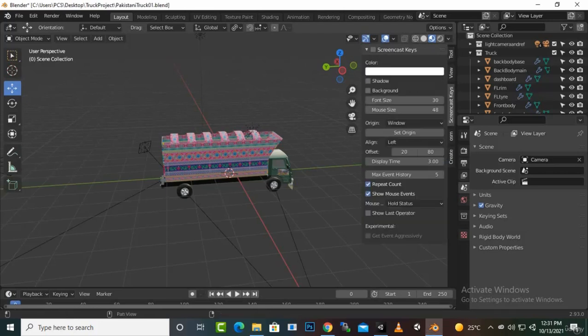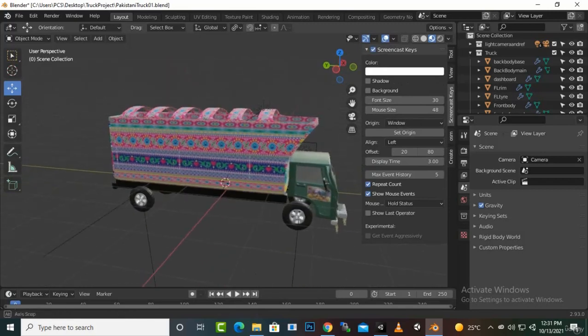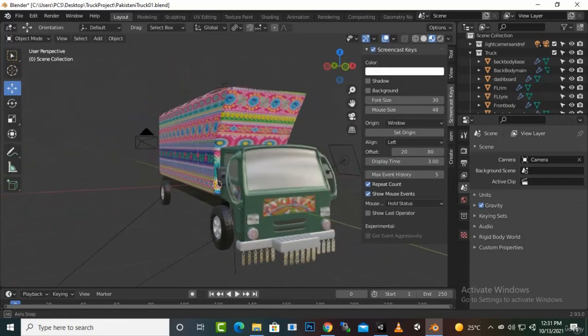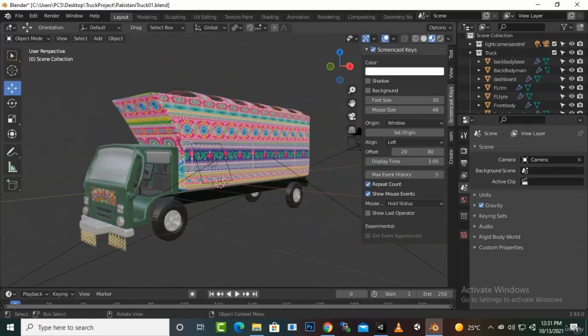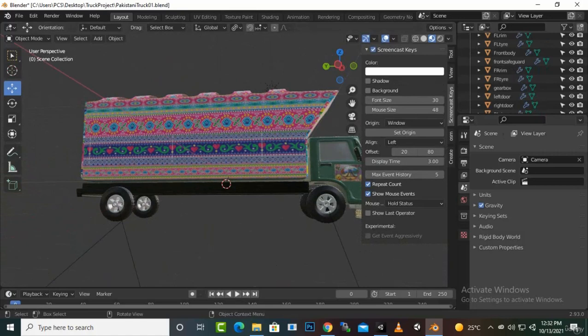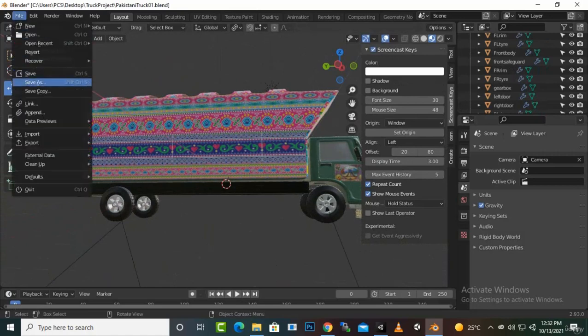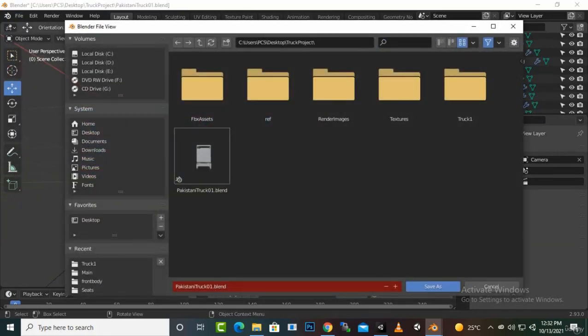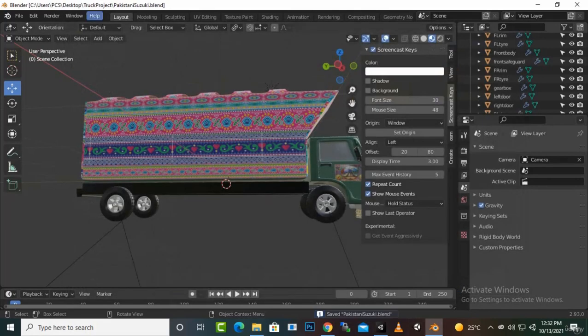Hello everybody, welcome back. In this video we are going to create our Suzuki model, the Pakistani Suzuki model. We already have created this truck model, which is good, and we will just save this file as a new Blender file. So we can save as, and here we can say Pakistani Suzuki, and now we can just save it, and now we have a new file here.